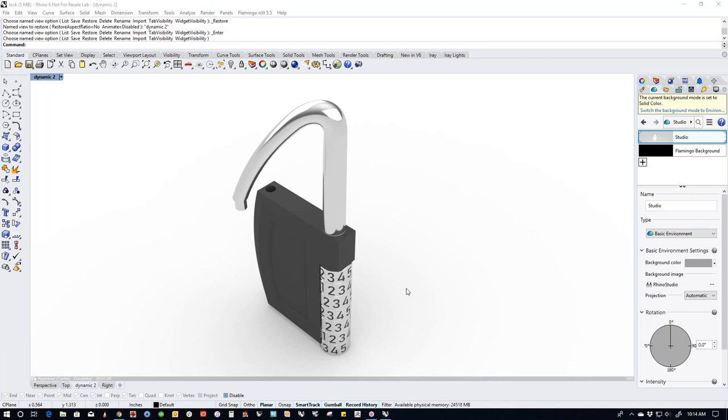I have a Formlabs printer. They don't pay me. I just like them. And then use it, you know, see how it feels in your hand and stuff like that. Okay.